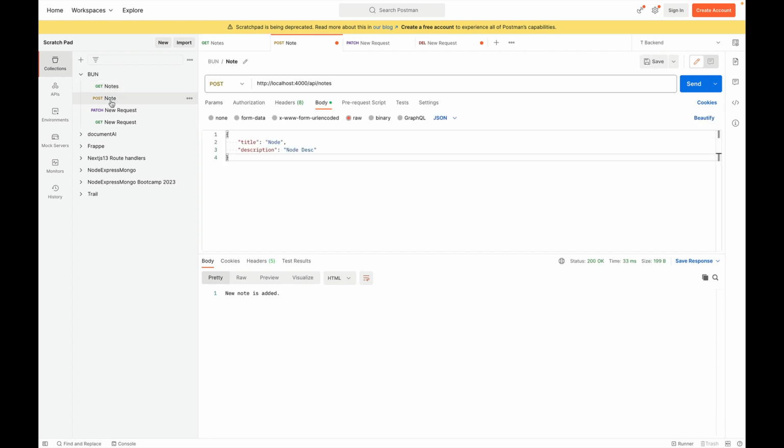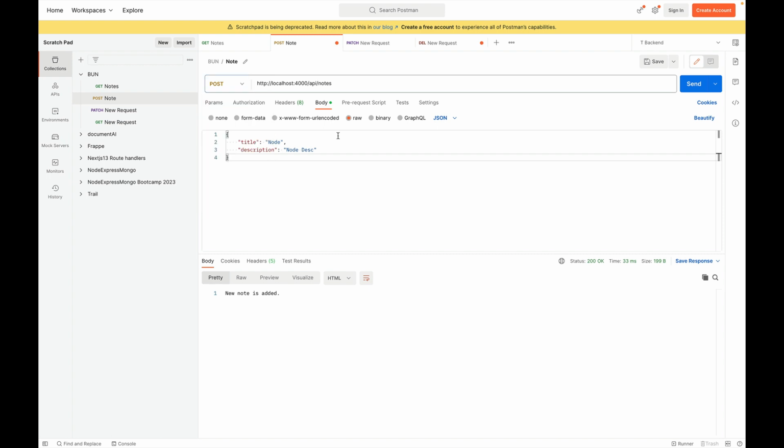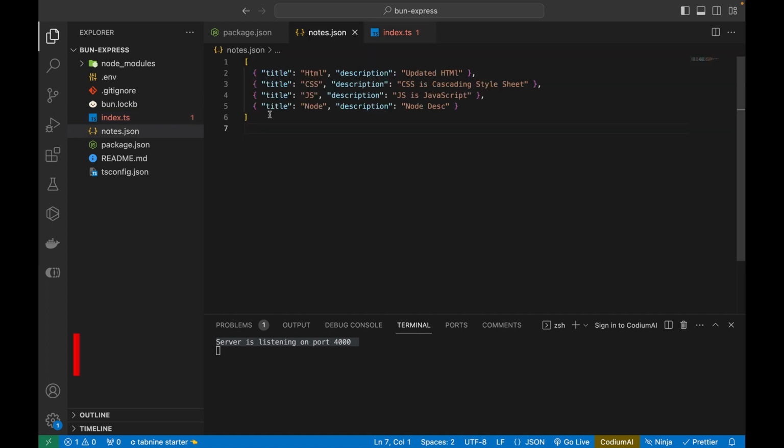Now let's go to the post request. In the post request, we have this URL /api/nodes, but we have a different method, post. And in the body, I clicked on body, clicked on raw, and then clicked on JSON from here. And here I have added this object with the title and description, node and the node description. All right, so let's click on send. All right, so it has returned us this message that new node is added, and it means that our API is working fine. Now let's go to our nodes.json file and see if that array is updated or not. All right, so it has been updated and a new node is added in this array.